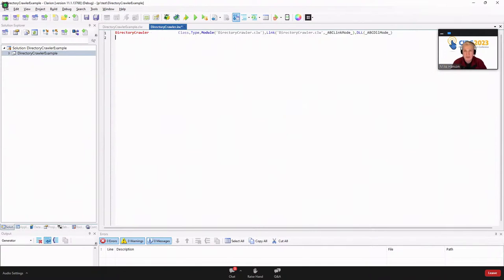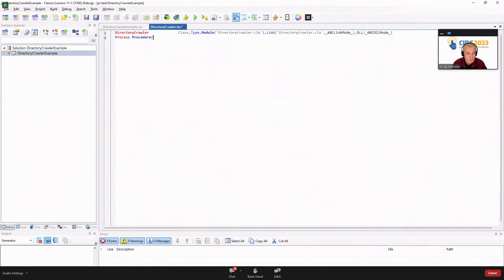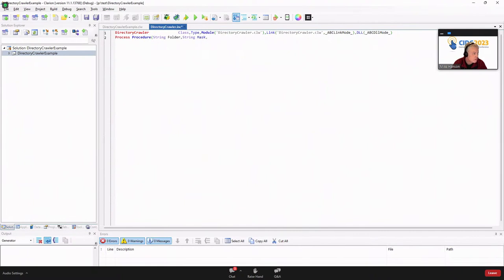Now, what would we like this thing to do? Well, we want to be able to say, go hunting, please. Go start searching for files. So let's just have a nice little method name. Let's call it process. We don't want to call it method, it's a procedure. What do we want to process? We have to be able to pass in a folder that we want to search, and a mask for the kind of files you're looking for in this folder.